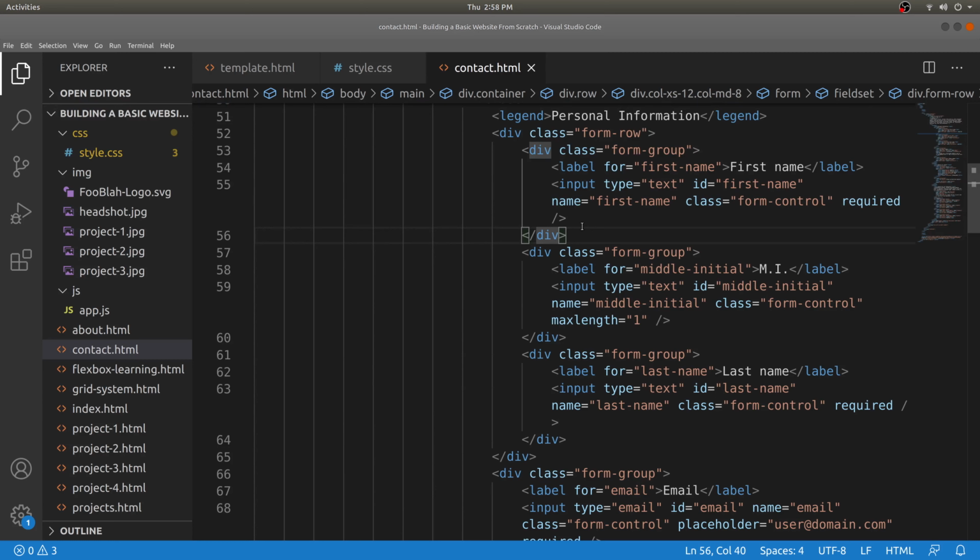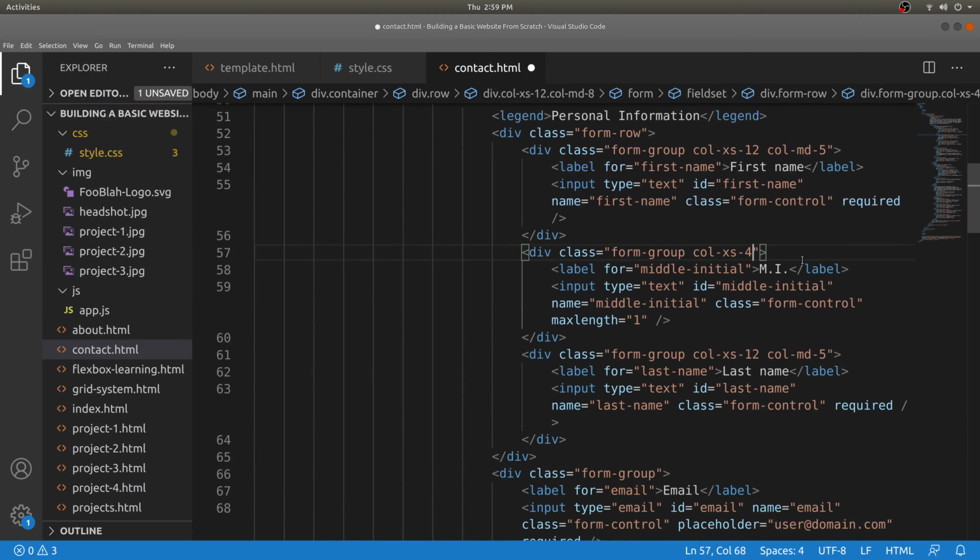So indentation helps not only future developers see the code better, but also you when you're debugging and having issues with your code. So now we're going to do col-xs-12 for our first form group, and we're going to do col-md-5, for example, here. We're going to duplicate that for the last name, and for the middle initial, let's do col-xs-4, and then col-md-2, and then we're going to refresh our page.